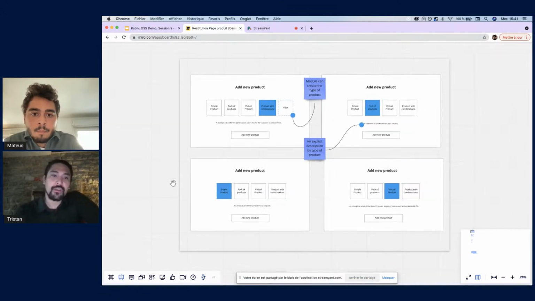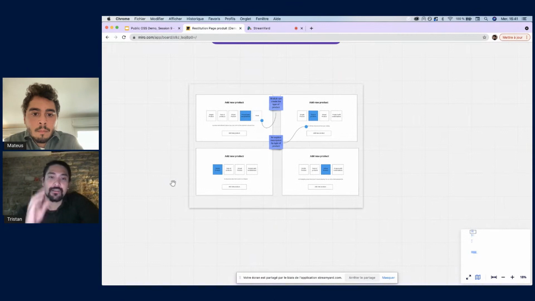Okay, so first thing, that Matheus just said is that every merchant uses the product page in a different way depending on its business specificities. So all the improvements that we want to bring, we want them to be interesting for most of the merchants. So this is what we identified.